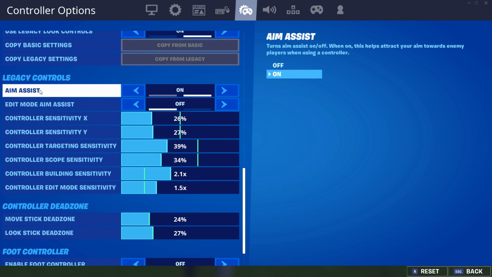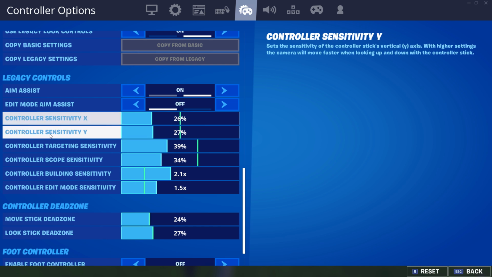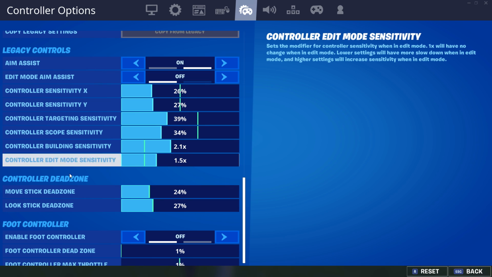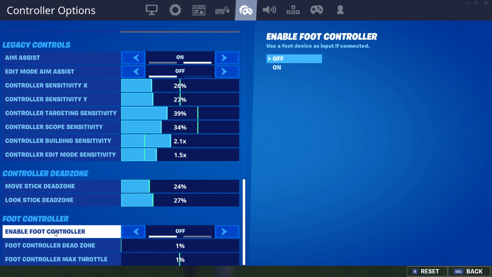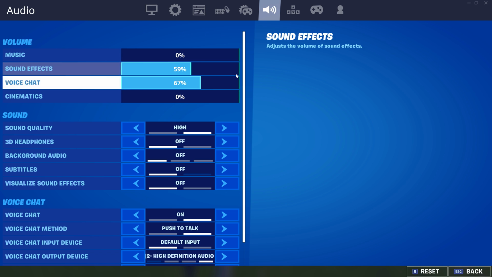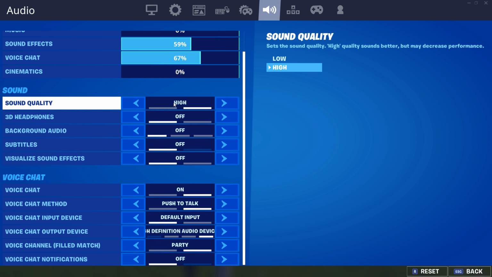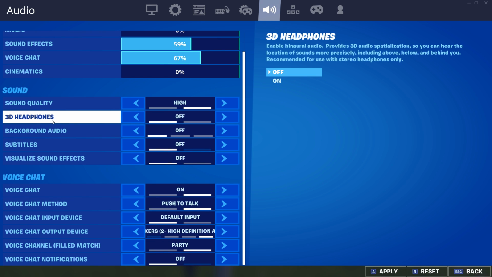Continuing on, aim assist is on, of course, and edit mode aim assist is off. The rest is all sensitivity preference that you guys can either test for yourself or go and see what other top controller players are using. Also, turn foot controller off. I'm not going to go in depth into the sound settings as they honestly don't matter too much. The only important ones are sound quality, which can be on high or low, and then 3D headphones, which unless you have an expensive studio pair, turn off.